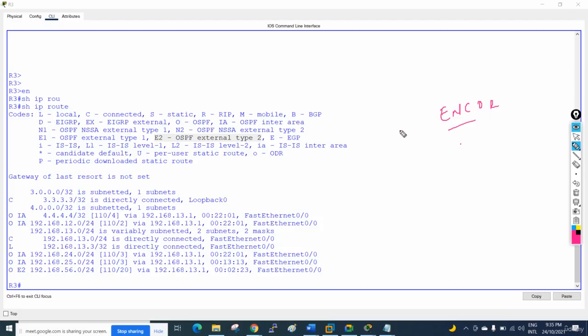In NRC, we are going to discuss in detail what is type 2, what is E2, what is E1, what is N1, N2. That is the not-so-stubby area. All that detail will be in the second paper. So now no need to worry. Just remember this E2 is coming.